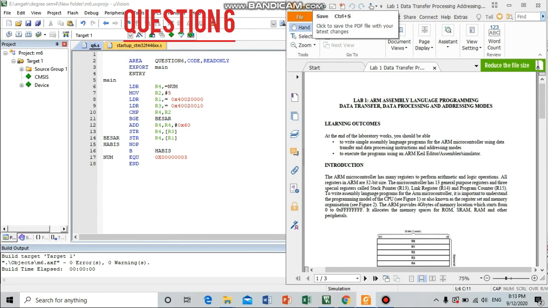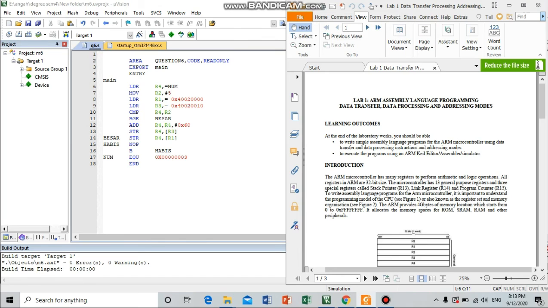For question 6, by using the data addressing mode, we set up R2 with a 5 by using MOV, and then we can compare R4 with R5. If R4 is greater than 5, the program will jump here and store R4 into the memory location R1, which is 0x40020000, and if not, it will perform an addition operation on R4.